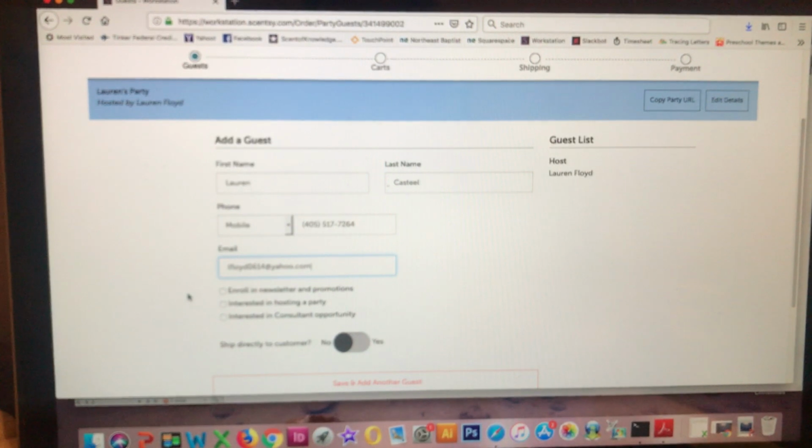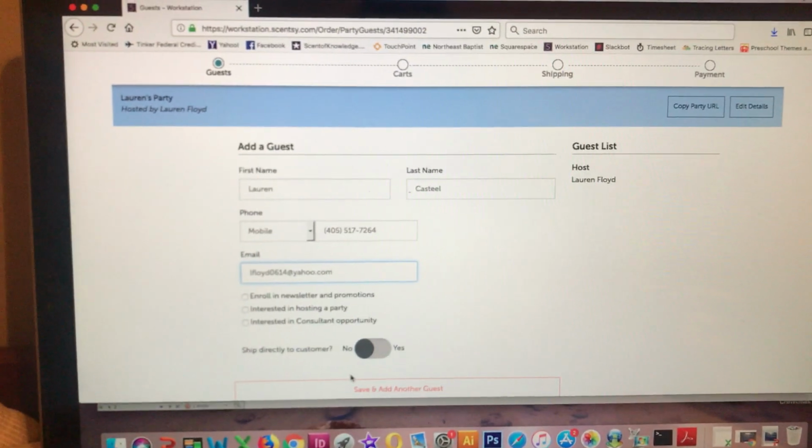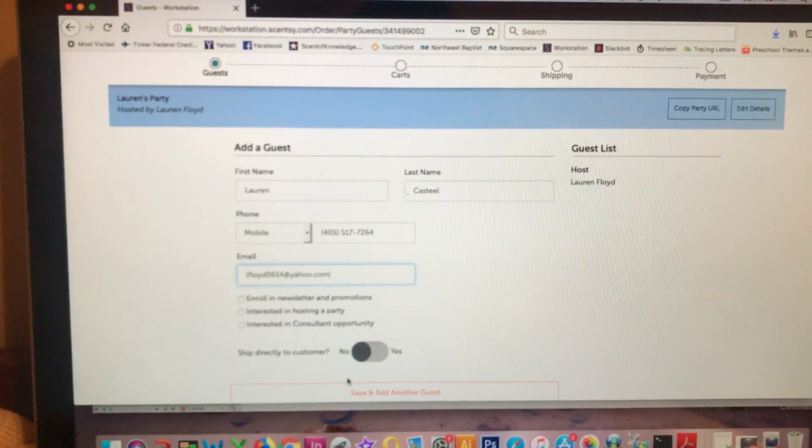If you want to enroll them in your newsletter and promotions, you can click that. If they have expressed interest in hosting a party, you'll click here. If they've expressed interest in becoming a consultant, then you'll click here. What that does is save that information to their profile, and that way you have it as future reference. Now this one here is super, super important.